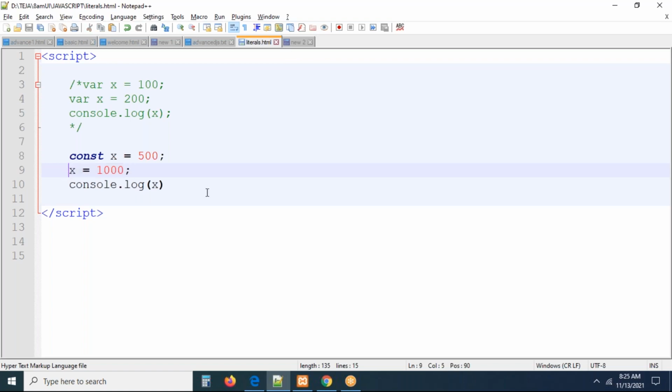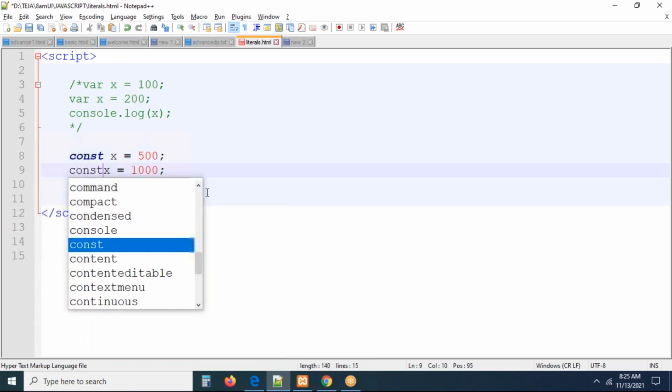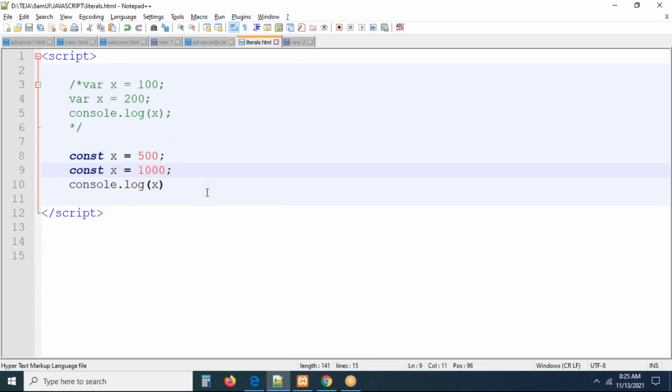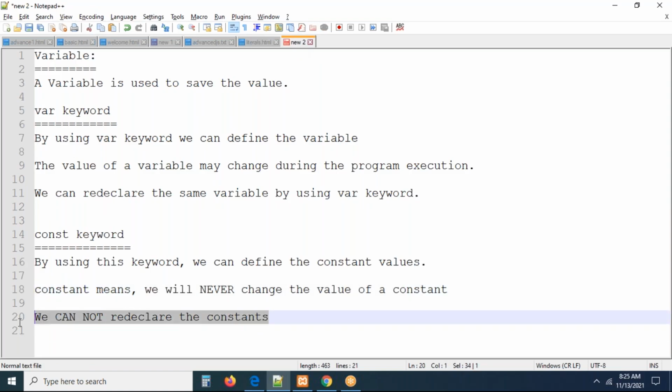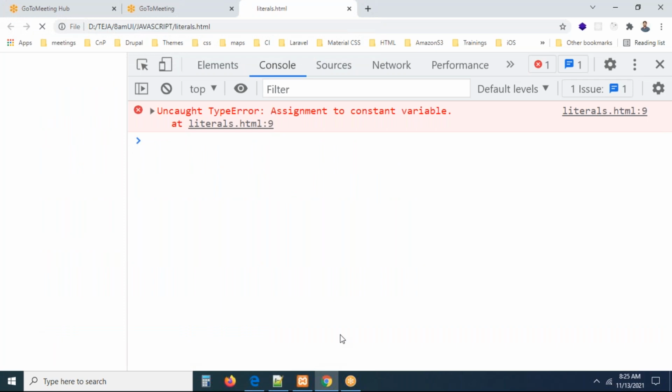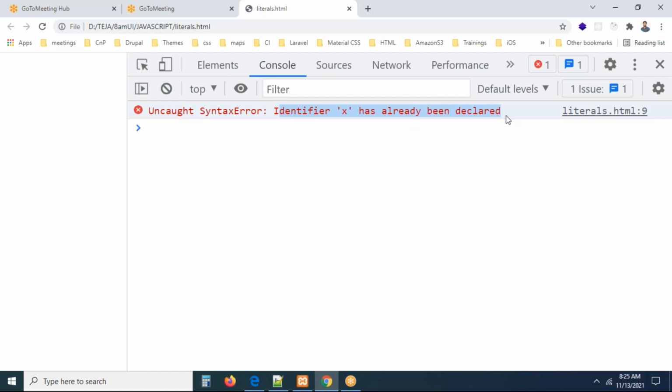The next point here: can I redeclare the constant? Now I'm going to redeclare const. Const x is equal to, the same story we did earlier, and we got the output 200. Now by using const x is equal to 500, const x is equal to 1000, can we redeclare the constants? It is highly impossible. If you refresh the page, you can see the error is also very clear: identifier x has already been declared, and the x variable is already declared, but you are redeclaring it.